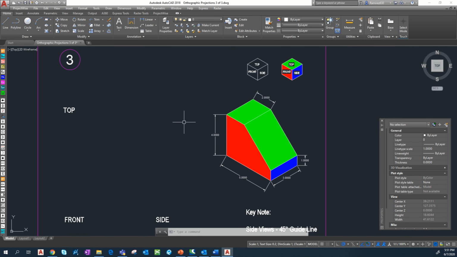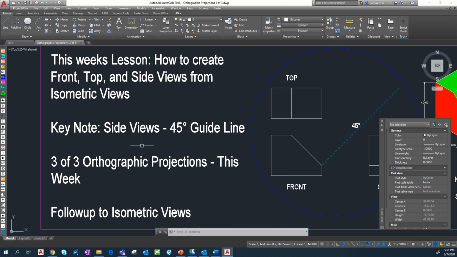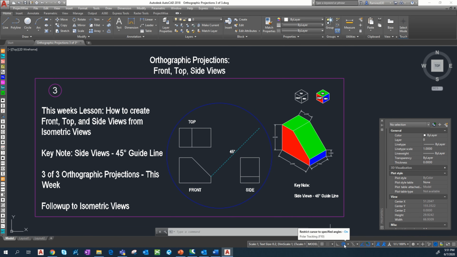The first thing you have to do is change your polar setting. Down here you have your polar setting. If you click on the drop-down arrow, you're going to have these different degree angles. Isometric views use 30, 60, 90. For orthographic projections, we're going to be using the 45-degree angle. Just click it one time and it's set. The reason for that is the keynote, the 45-degree guideline. That's the only reason we're changing it to 45.